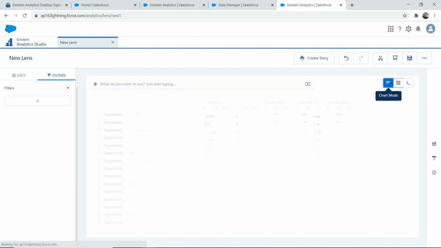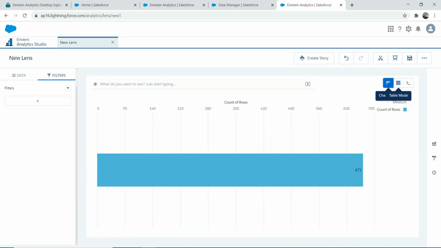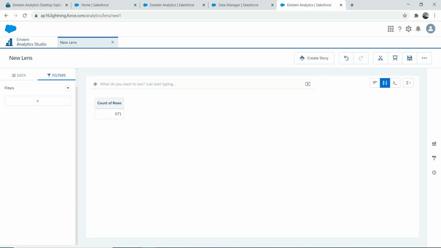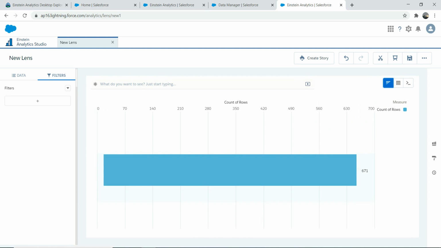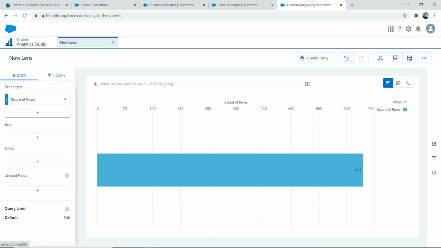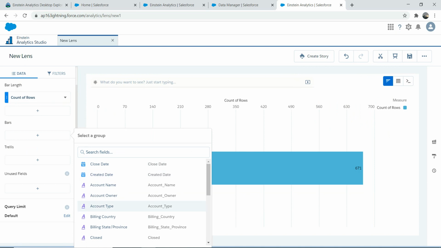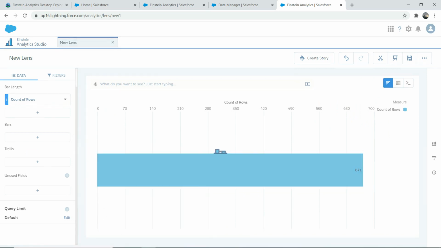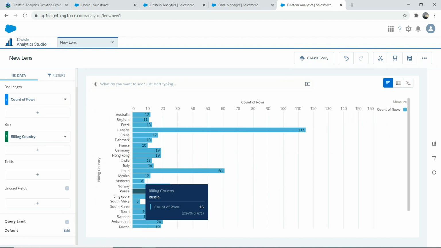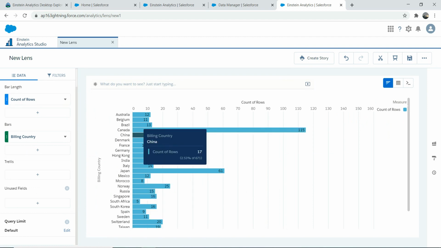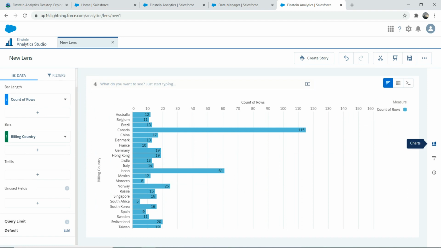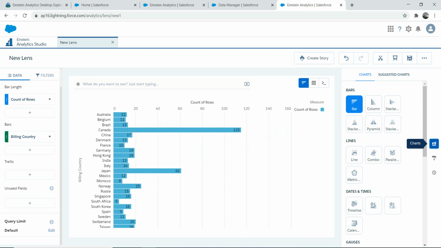So you have different options here, and you can actually count rows. It's a number of rows, right? Okay, and so I go back to data here, and I wanted to filter by billing country. So it's fancy, nice looking, right? And what I'm going to do is change the chart, because I don't find this chart as informative as it should be.